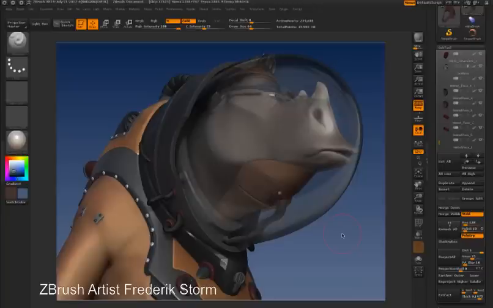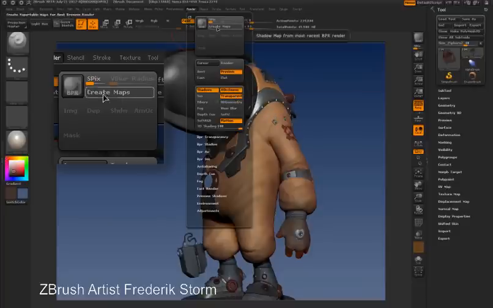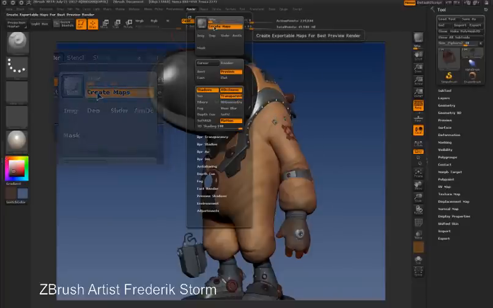Another exciting feature that's been added in ZBrush 4 is the Create Maps option. When this is activated, ZBrush will extract render passes from the Best Preview Render. So I'm going to turn on the Create Maps feature, and then I'm going to do a Best Preview Render.